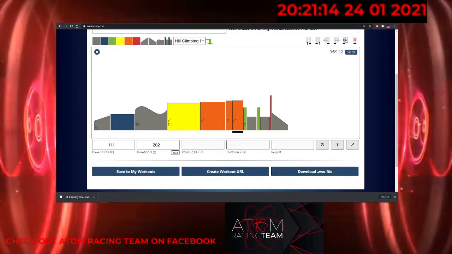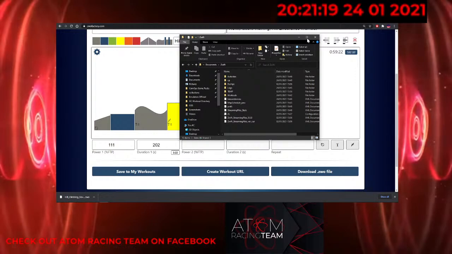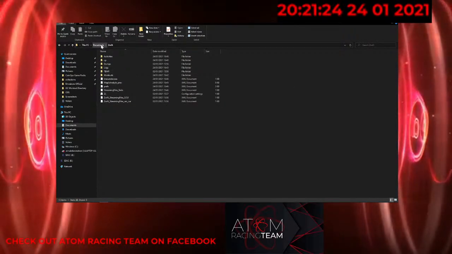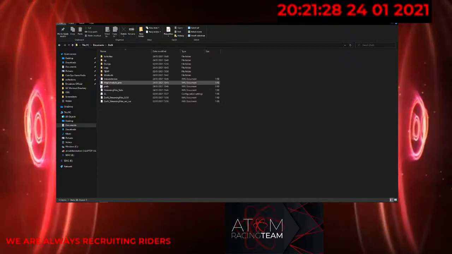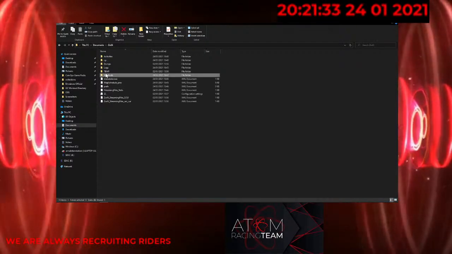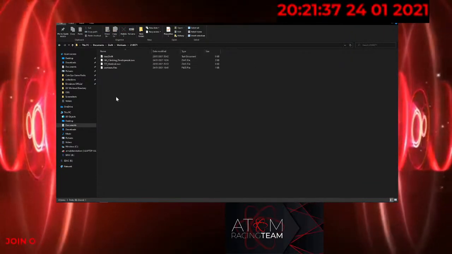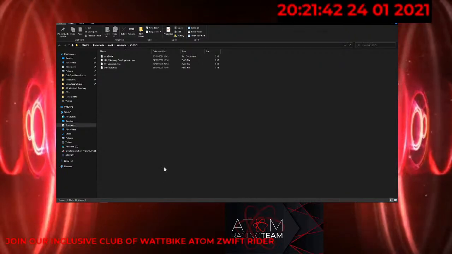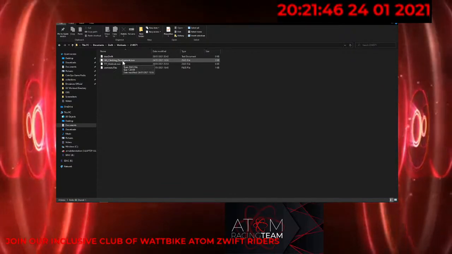Okay, so right, okay, so here we go. So in your PC documents, I'm trying to zoom in a little bit if I can. So in documents in Zwift, there is a folder called workouts, and then inside the number that corresponds to your Zwift ID, you then drag and drop the saved file that we've just done in that previous bit, the ZWO file.